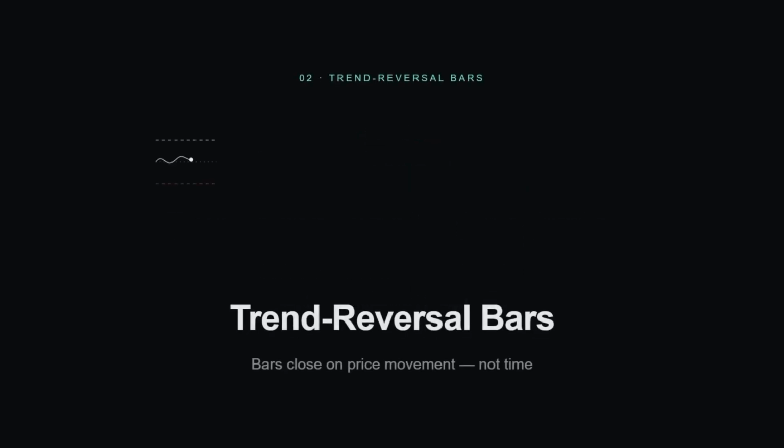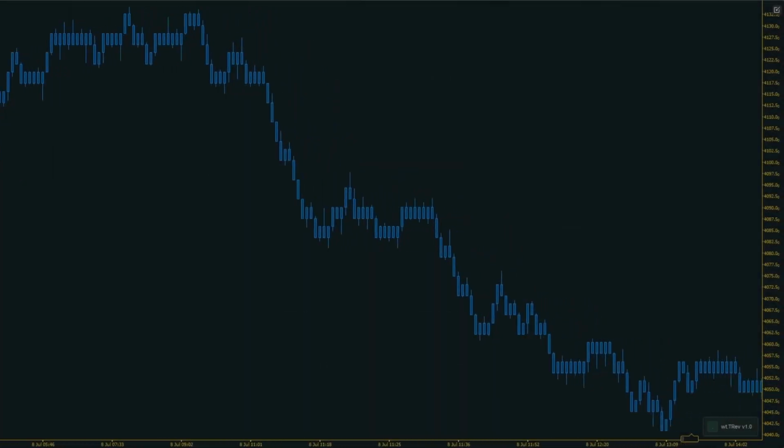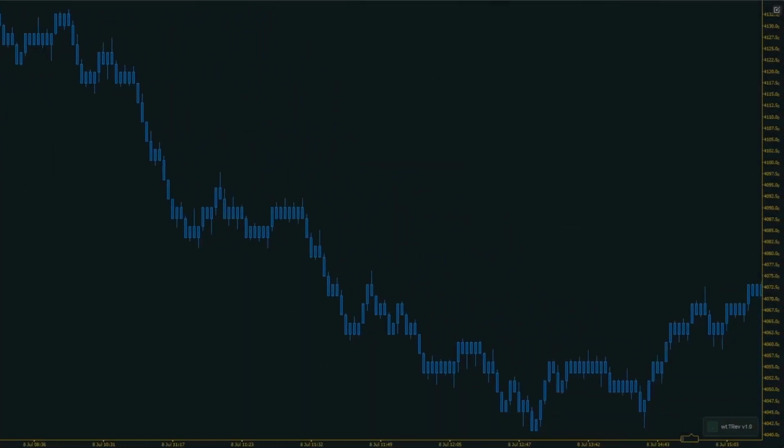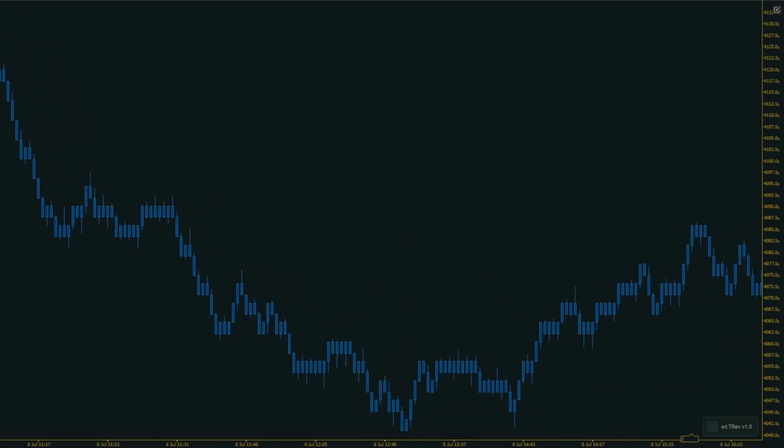HyperFlow reads price at the tick level and builds its own bars, called trend reversal bars. Unlike a traditional candlestick, a trend reversal bar closes when price travels a predefined distance, not when a certain amount of time has passed. When a new bar opens, two price thresholds are established, one continuing the previous bar's direction and one against it. Whichever threshold price reaches first closes the bar and determines its direction.